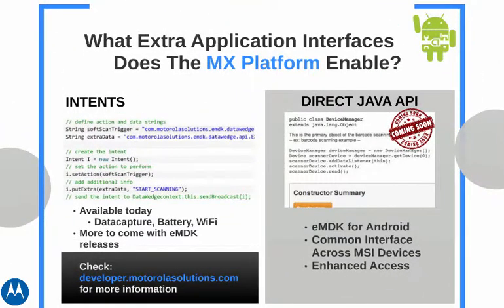Once you've mastered the basics of Android programming, you can start to take advantage of the Motorola extensions and add-on API interfaces. Today, we have available key device interfaces like data capture that are handled through standard Android intents. Intents allow easy integration into native Android applications with a few lines of code. In the near future, we will be releasing an EMDK, or Enterprise Mobility Developer Kit for Android, that will expose other capabilities as well as a more robust native API library that will give developers a larger degree of access and control.